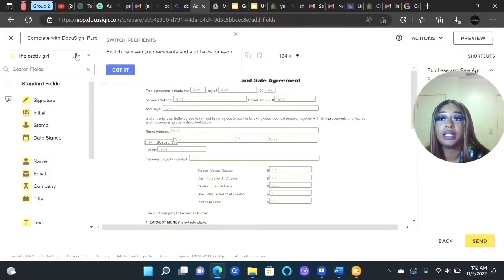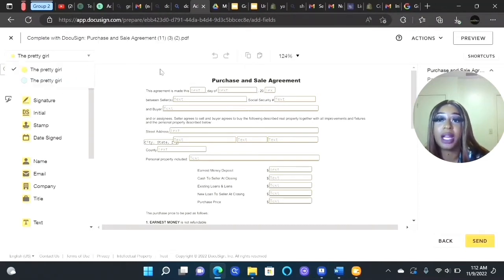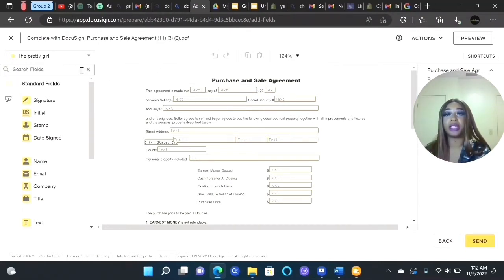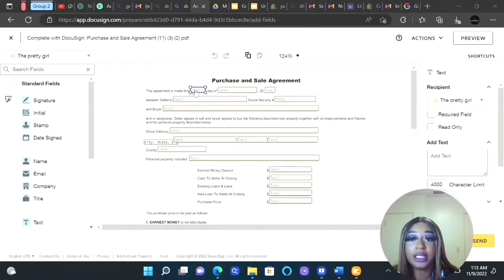So in this case, the pretty girl is the seller and the other pretty girl is the buyer. Of course, the yellow fields would be the yellow person that you assign the document to. The blue field will be the other person that you assign the document to. So wherever you see yellow, that's where, for example, the seller would be. And wherever you see blue, that's where the buyer would be. DocuSign is very easy to edit.